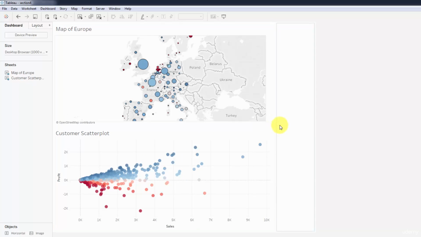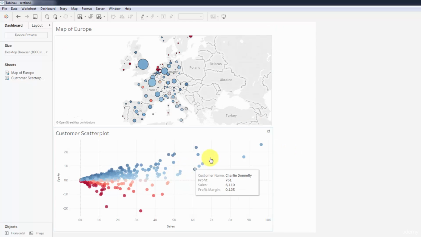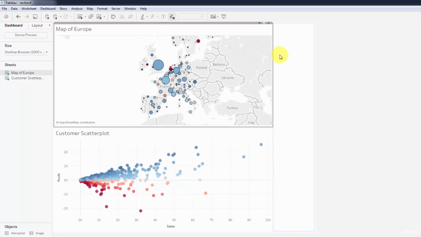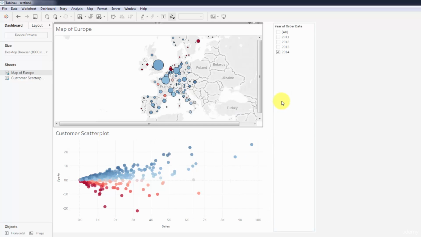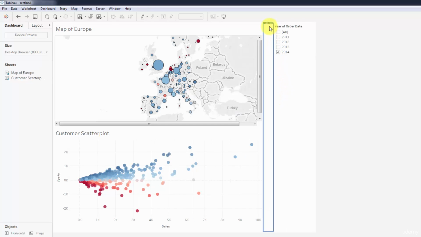You can add these containers, horizontal or vertical, and that will help you split up your dashboard into segments. In this case, I added a vertical container so that now I can put things into it. So here we've got two dashboards, but we don't have that filter. How do we add that filter in? Well, we look at the drop down for the map, and here it says quick filters, and you can add the quick filter we had on year of order date.